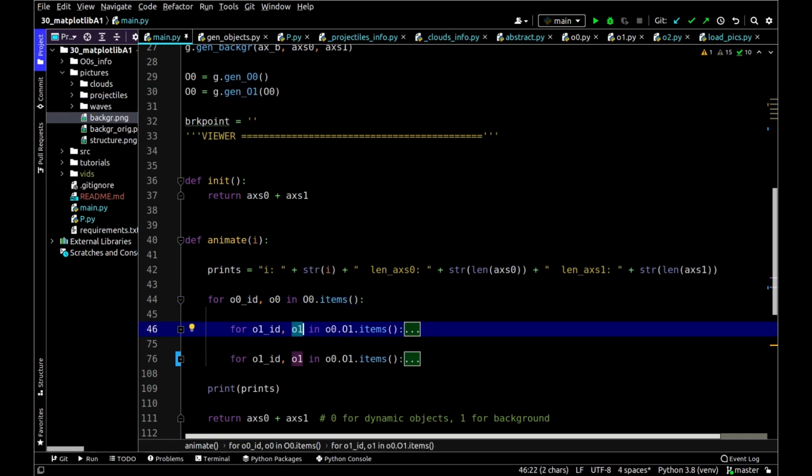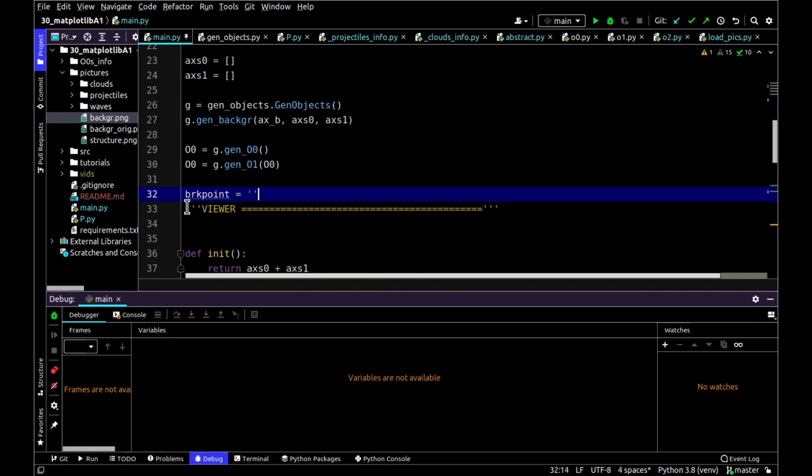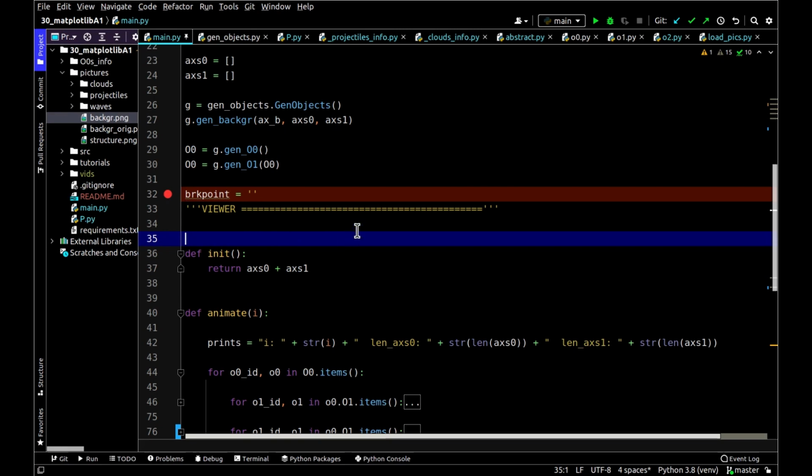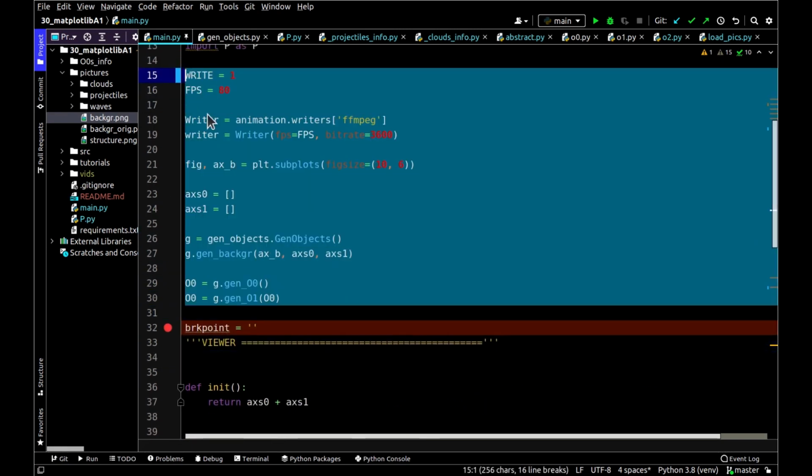Then there is this important comment here that says viewer, and that comes from the model viewer controller idea. Basically everything up here is pre-computed within milliseconds, and I usually put a breakpoint here.